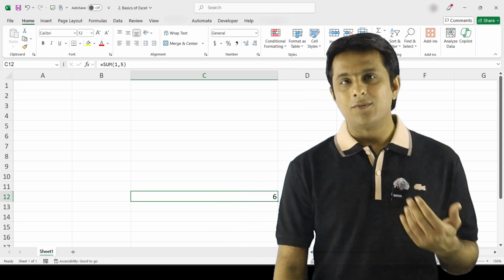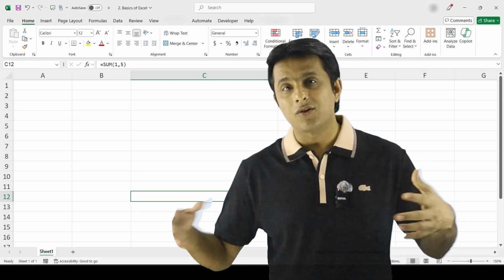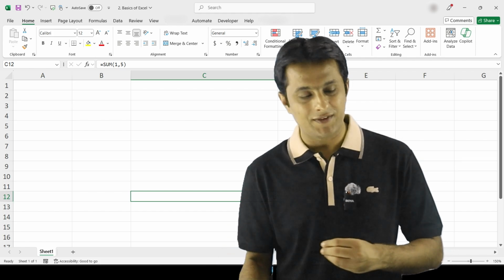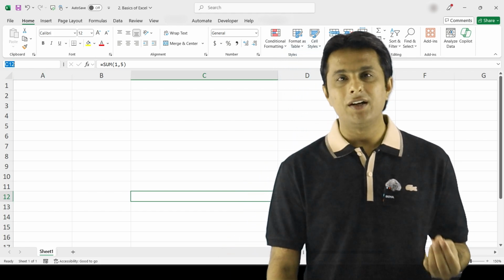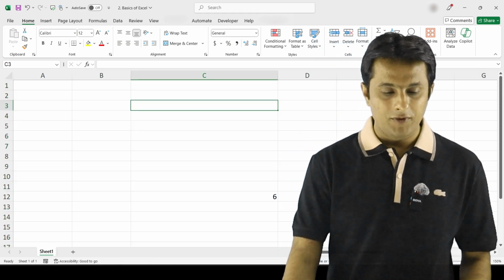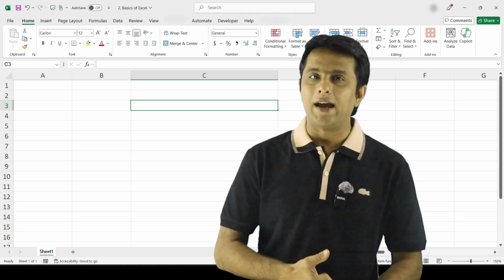So why is it easy, why is it important? Because sometimes the data is huge. There are hundreds of columns and there are thousands of rows. If I want to go to some specific cell, this name box can help me to reach that particular location very, very easily. So this is the method of entering, editing data in Microsoft Excel. I hope you have understood, and that's all for this video.